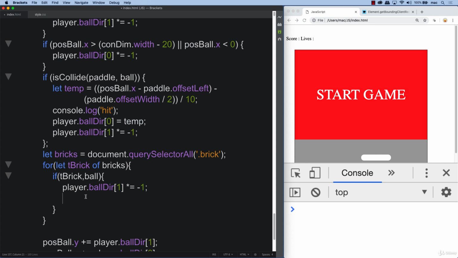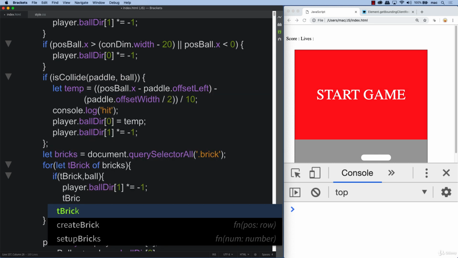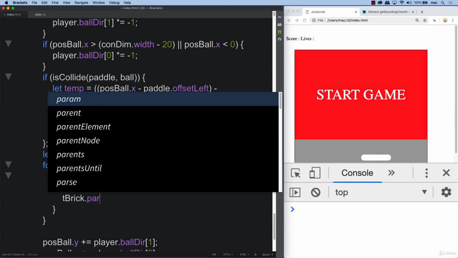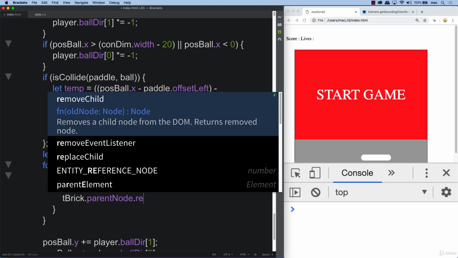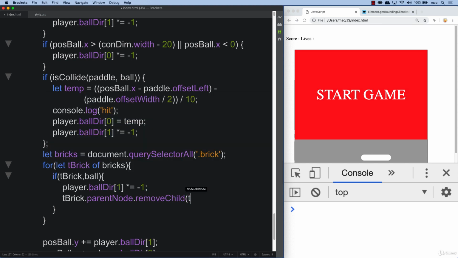And then we need to also remove that brick. So we're taking tbrick and then navigating up to its parent node, and then using the removeChild method to remove the element that matches tbrick. You can also do tbrick.remove, but usually I find that doing it this way, navigating up to the parent and then removing the child, is a little bit more efficient. There's multiple ways to remove those elements, and this is usually my preferred way to do it. Of course, you can just do a remove on the brick as well.